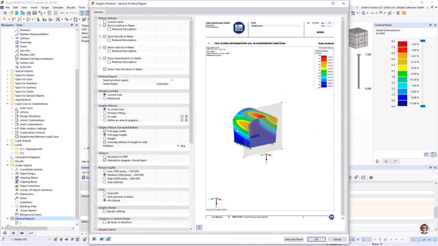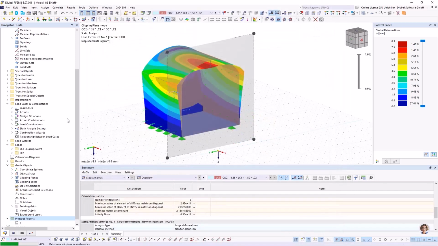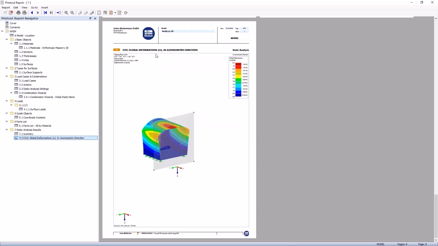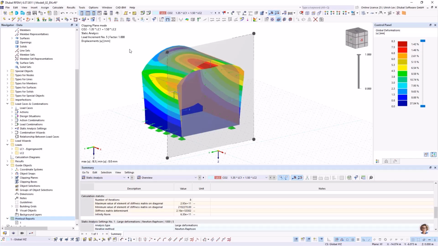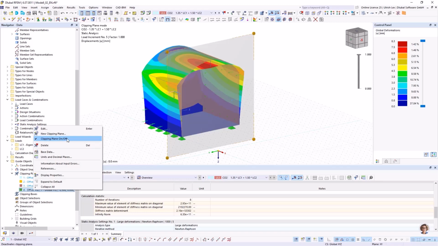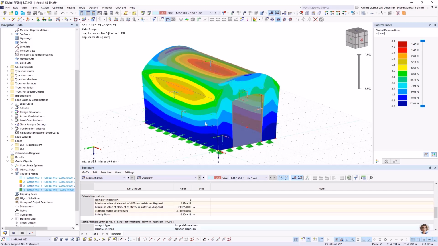You can do some settings. Okay, with Save and Show, the printout report will be open again, and you have this information in your printout report. So you can easily take the clipping plane off again.